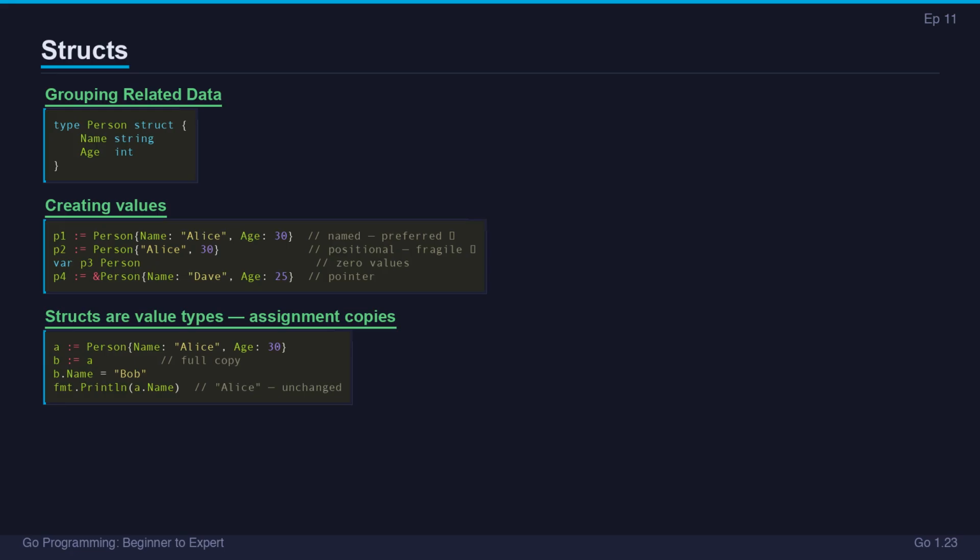Structs are value types. Assigning a struct copies all its fields. When you need to share a struct or want to avoid the copy cost for large types, use a pointer. Anonymous structs are useful for one-off data shapes, test fixtures, temporary groupings, JSON payloads.